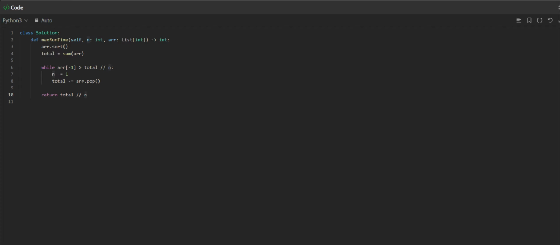Line 3. array.sort(). Sort the battery list in non-decreasing order. Why sort? Later we'll repeatedly look at the largest battery, array[-1], and decide whether it's too big relative to what we can sustain per computer. Sorting lets us easily access and remove the largest batteries from the end.